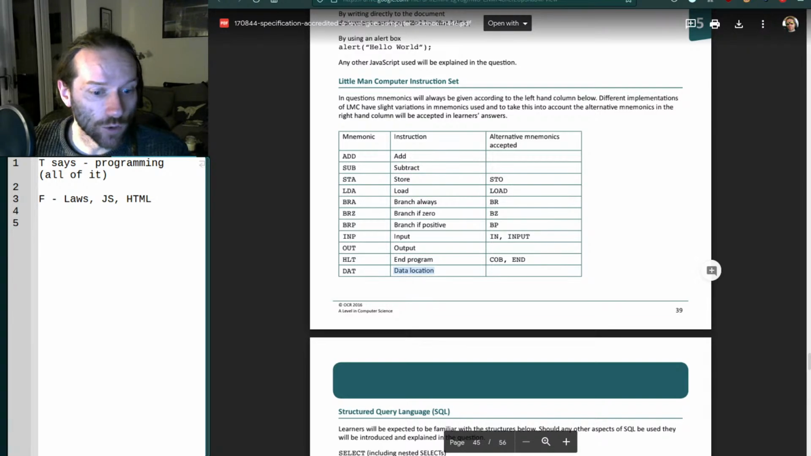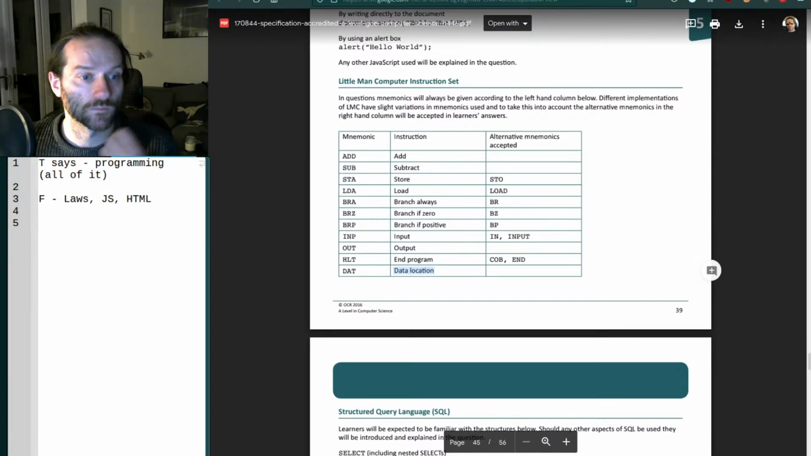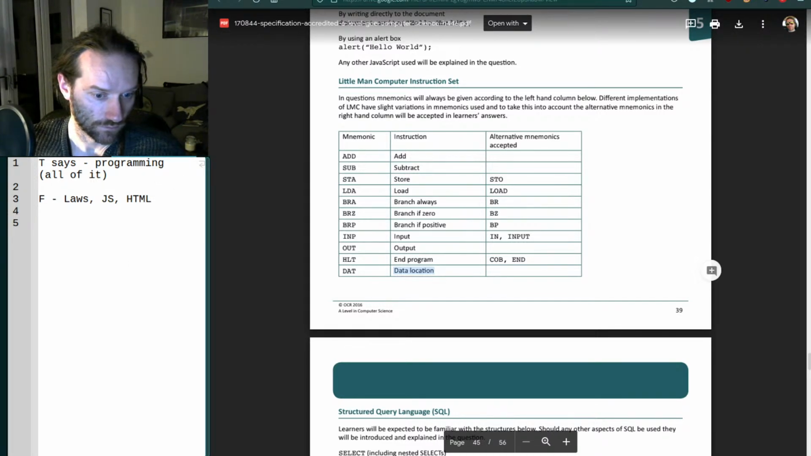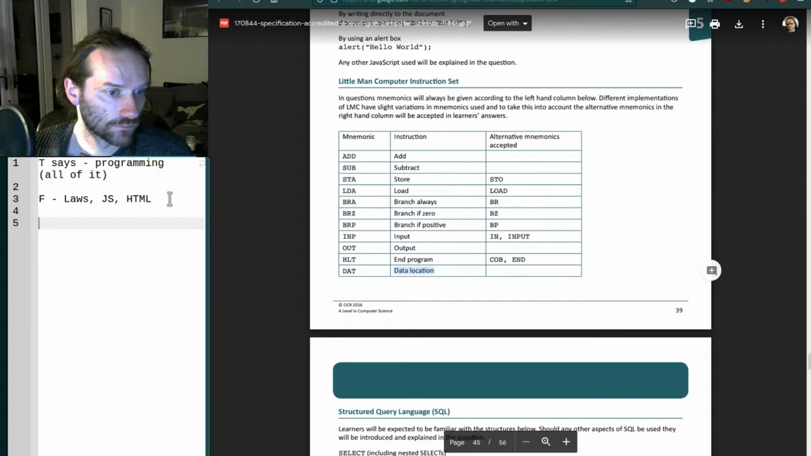Right, so which laws do you want to go over specifically, and to what extent? JavaScript and HTML makes sense. Excellent. Good. So what about the laws did you want to go over? To what extent do we need to know about them?